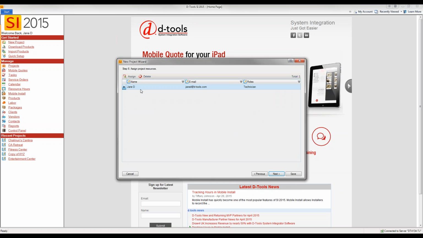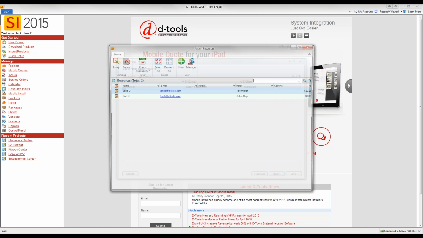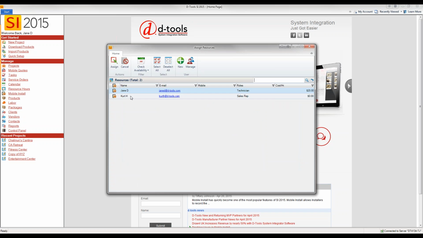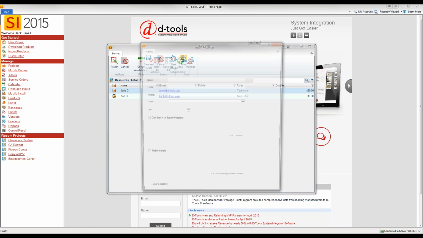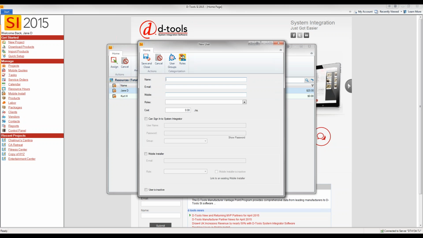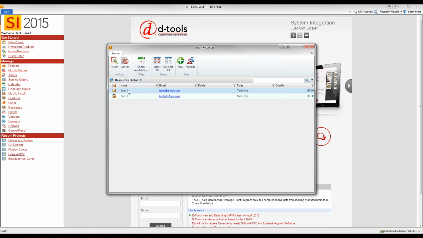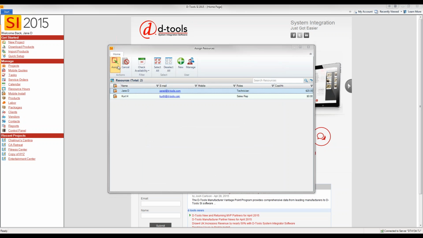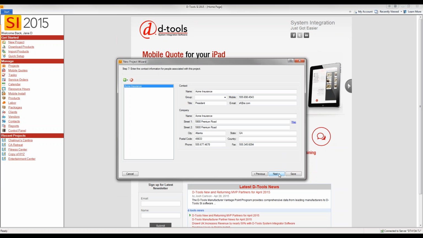These are the assigned resources. You can add more by clicking the Assign button and choosing from the users that you have added to DTools. Now, if there's a user not there, you can also manage that from here by clicking on New User, set them up. Okay. So I'm going to leave that to Jane.